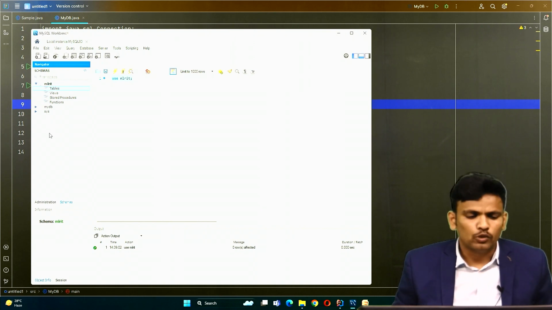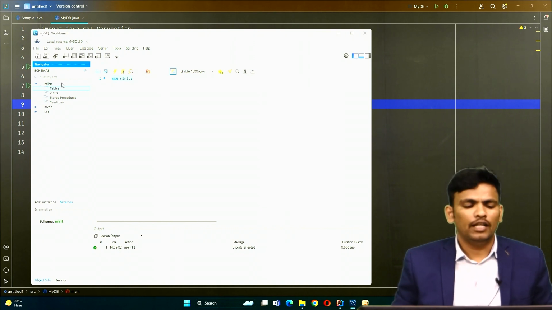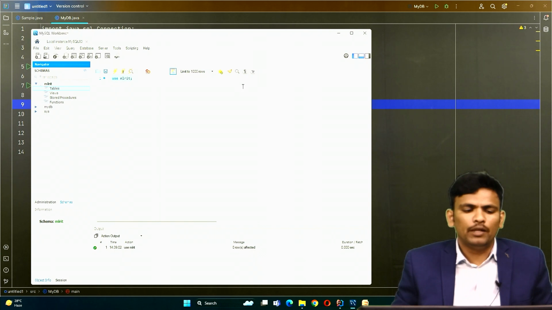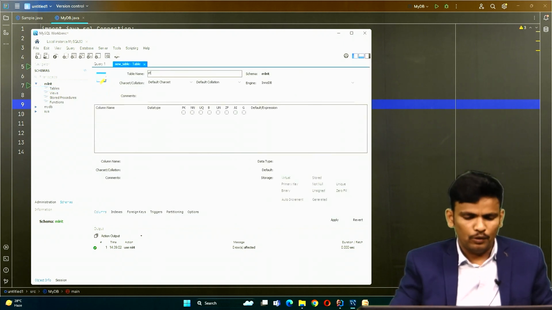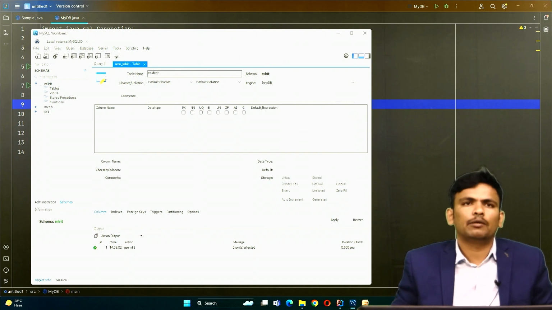Okay, now to work with the database in the IDE, the first step is to create the database. Inside the database we need to create the table. To create the table, either you can write the query or you can use the Tables folder. Inside the database you can find the Tables folder. Just select it, right click on it, and it will ask you to create a table. Select the first option. Here I am creating a table named student, and now we need to enter the table fields.